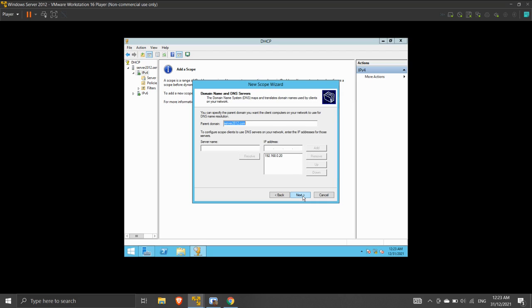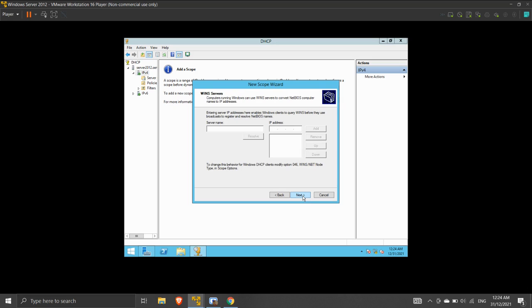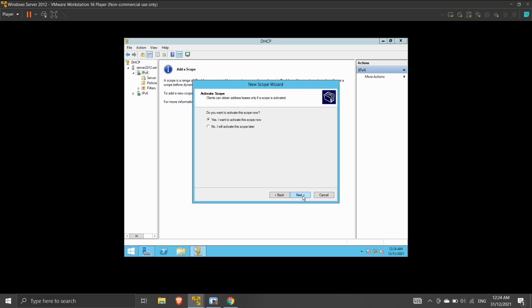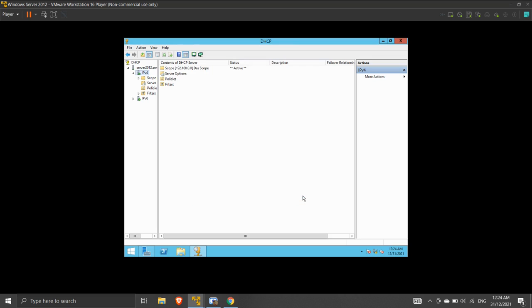We can see that the parent domain is in fact server2012.com. We already have our IP address of 192.168.0.20. We don't have to add anything else, so you select next. We do not edit anything in regards to WINS server. We leave this alone by itself, so we select next again. And it asks us if we want to activate the scope now, in which we do. So we select next, and we are now finished.